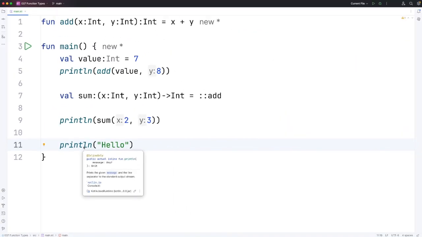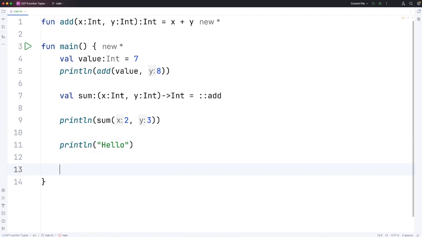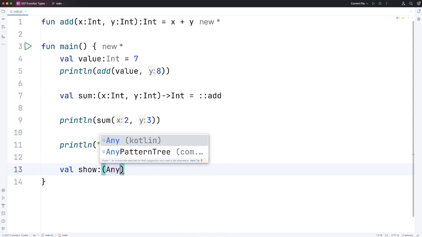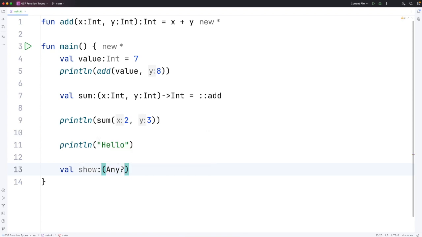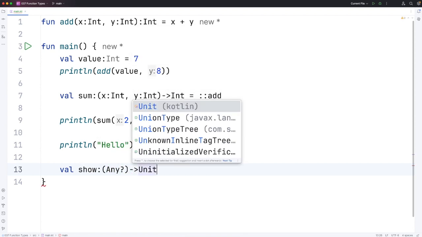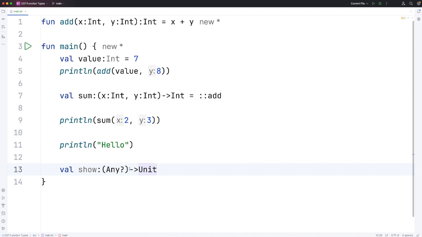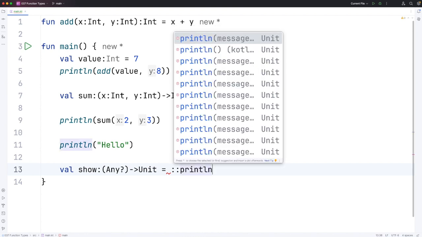Now what if we want a variable that refers to println or could refer to println? Let's create a variable which I'll call show. It's going to accept one parameter of type any, which I'm going to say is nullable. And it's going to return unit, which here is mandatory. We have to specify the return type of unit. Then I could set that equal to println just using this double colon.